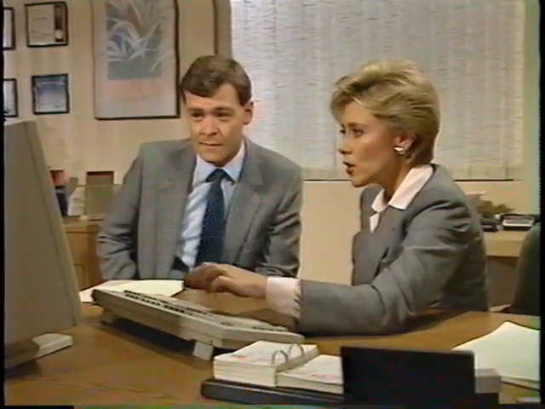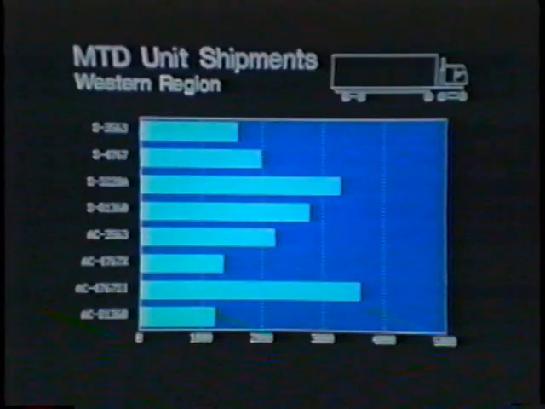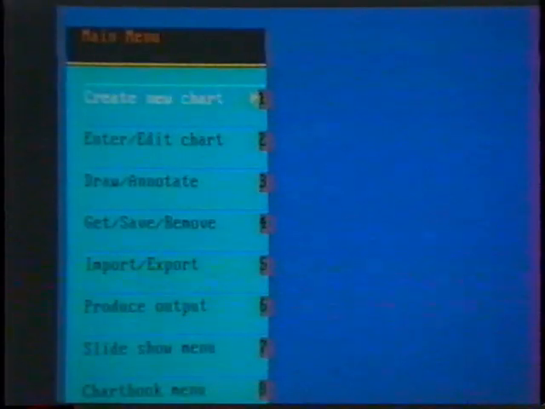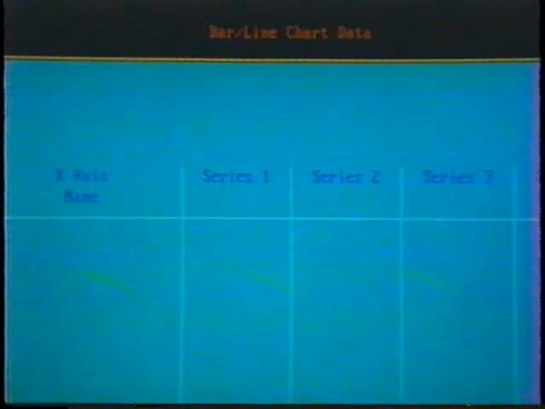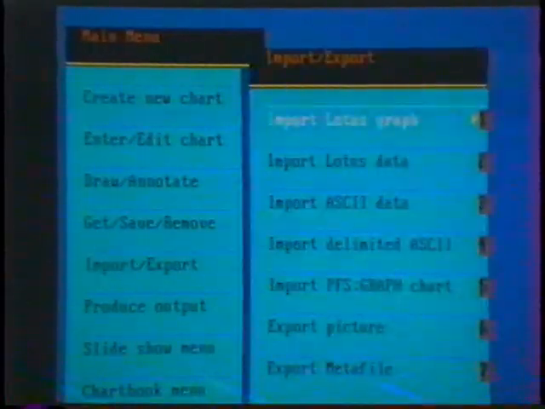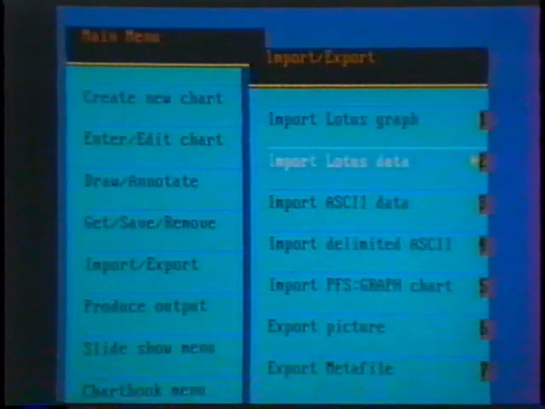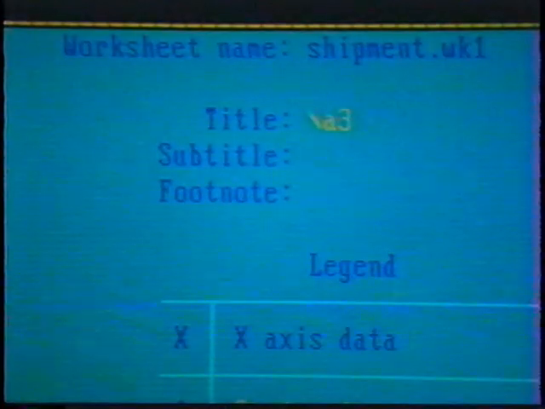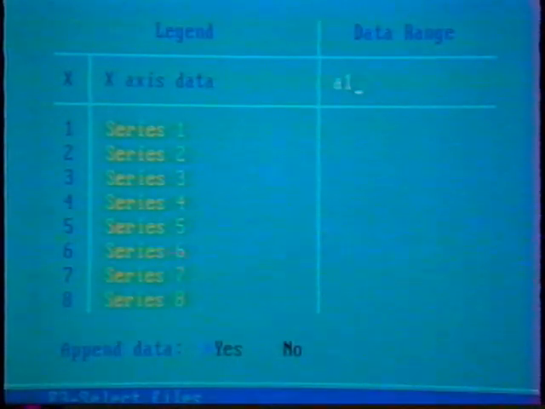Okay, well, I just finished this last one. Take a look. That looks good. Sure it does. But here's what I had to do to get it like this. First, I created a new bar chart. Then, instead of typing in the data, I went to Import Data, specified Lotus data, typed in the ranges for my titles, then the ranges for the data.